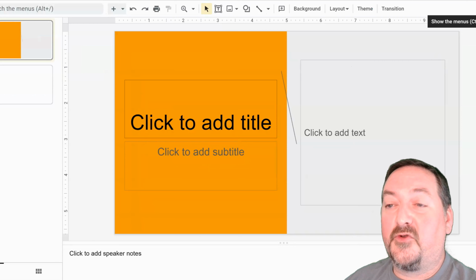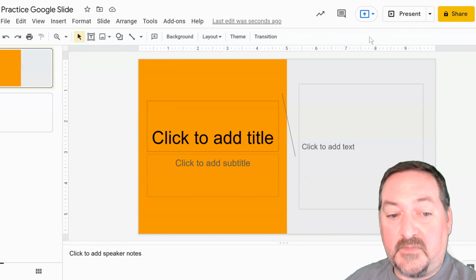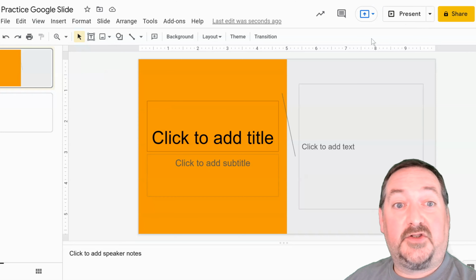If you find that you're too cramped and you need more space to work with, you can just hide your menu bar and re-hide it. All right, there's the toolbar in a nutshell.